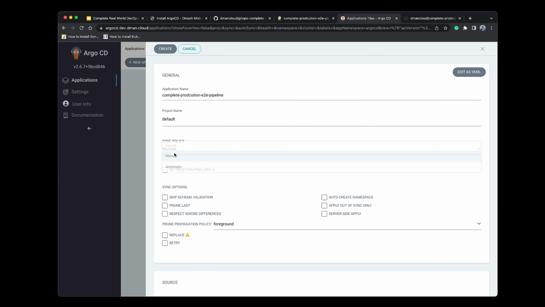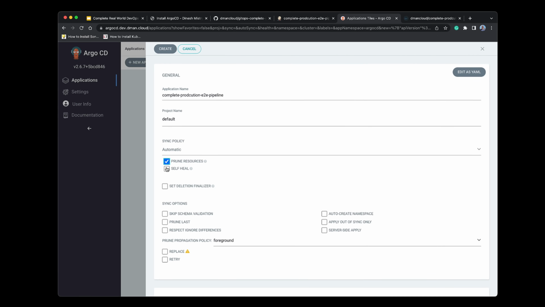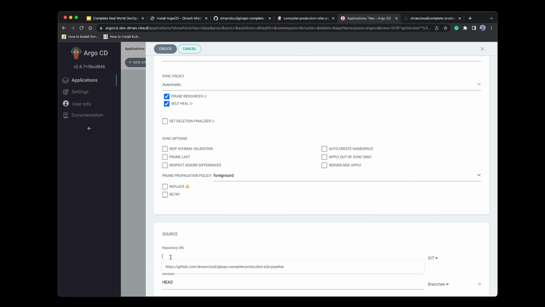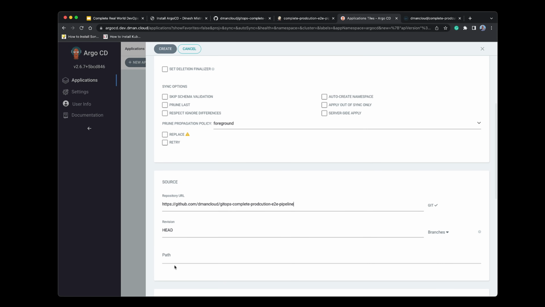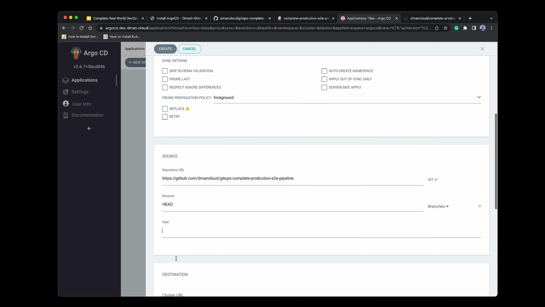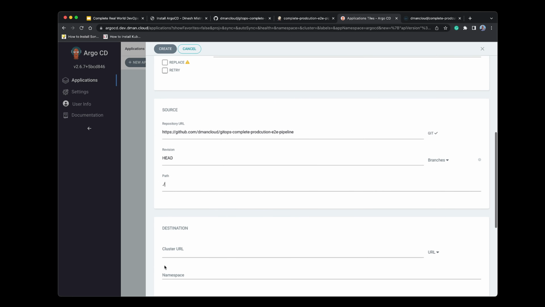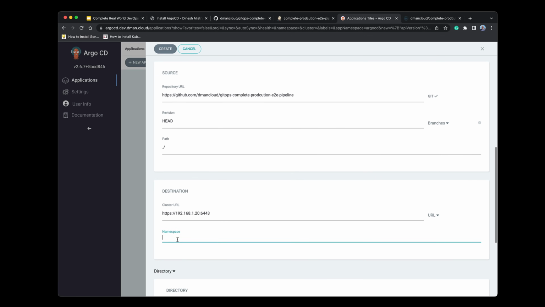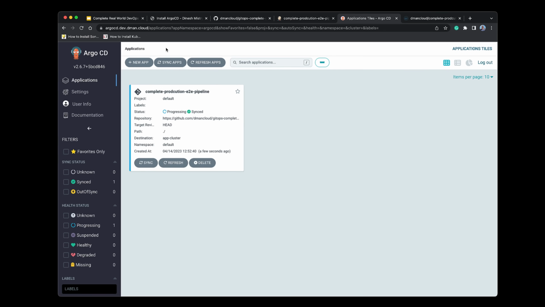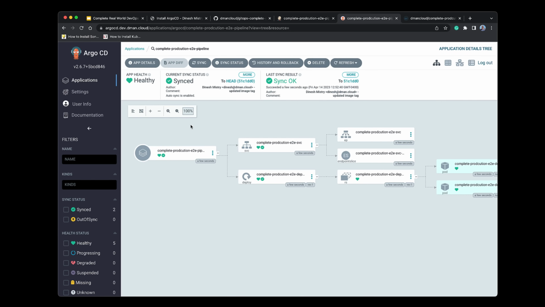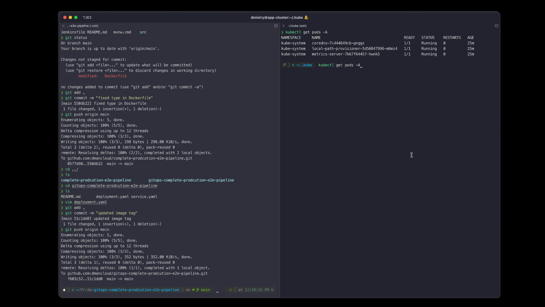We'll deploy it into default, automatic, prune. Our path is as we described earlier. Default, let's create it. Okay, perfect. Now we are healthy and synced.